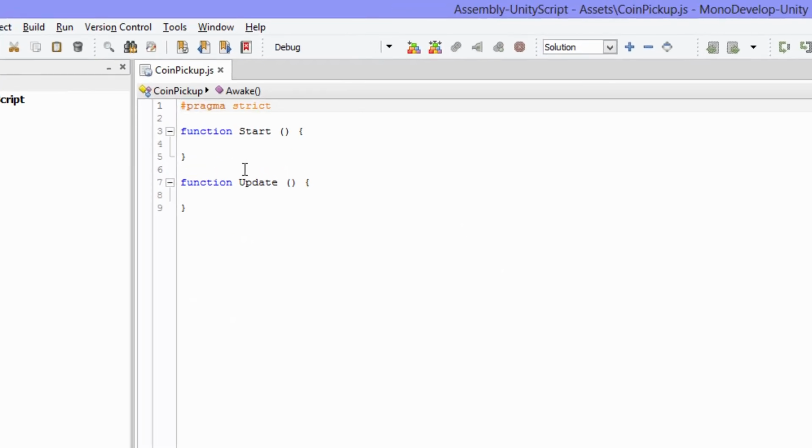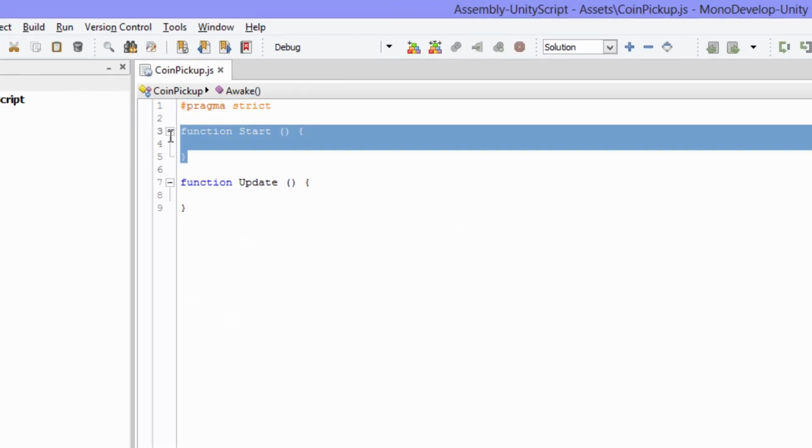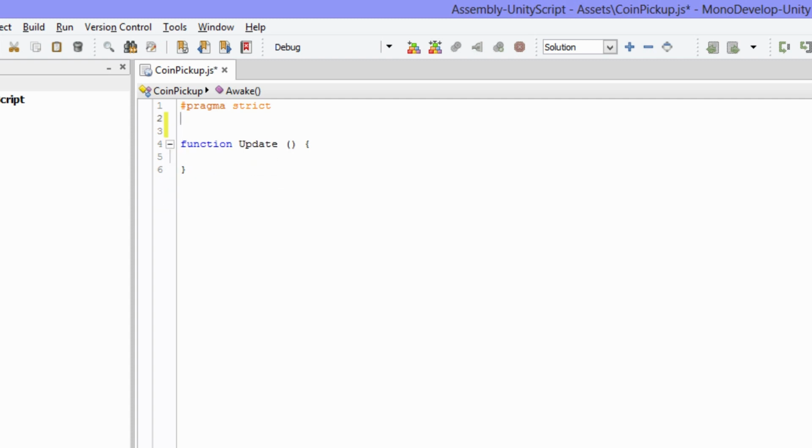There we go. Well, basically now we have to use a function that will trigger whenever our ball enters our trigger collider. So to do this, Unity has made a function for us which functions perfectly. This is called OnTriggerEnter. So instead of Update, we can just get rid of the function Start. Instead of Update, we're going to type OnTriggerEnter. This will be called whenever something enters the trigger on our ball or our coin.